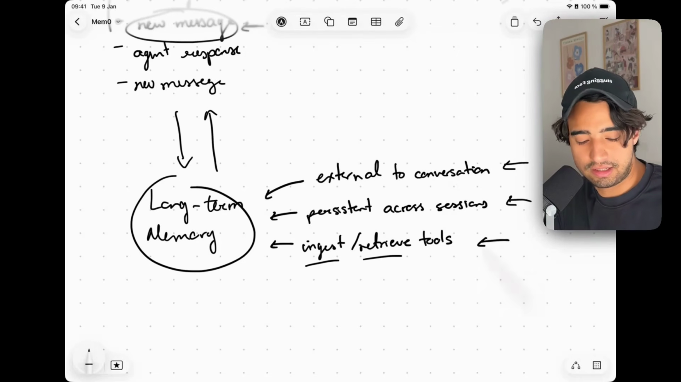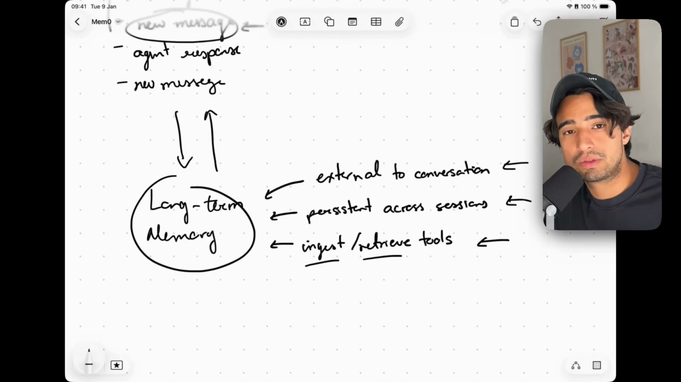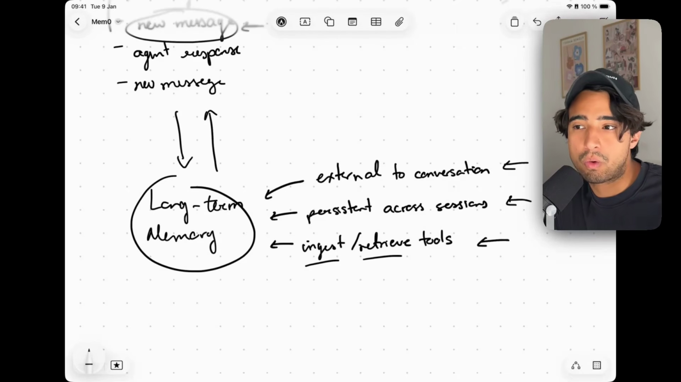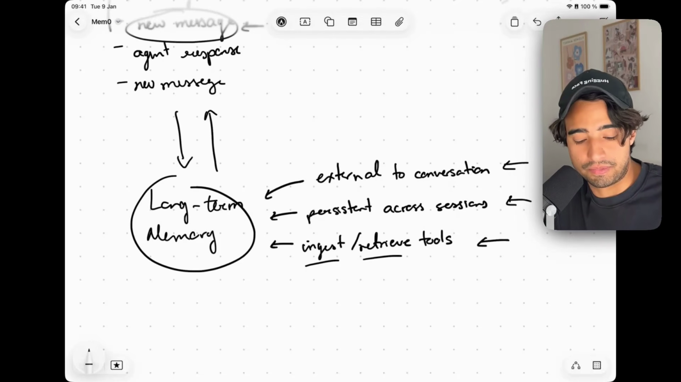And then ideally, you want to give your agent the tools to explore its own memory, or at least you want to do ingestion and retrieval automatically on every agent turn, okay?